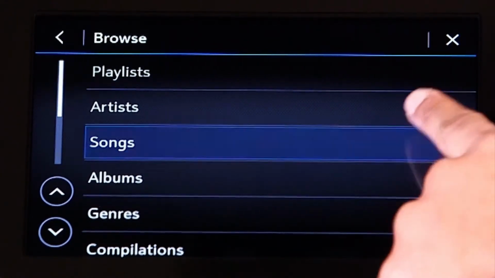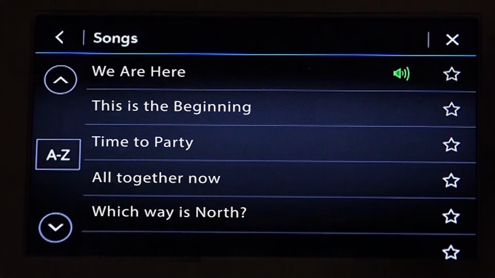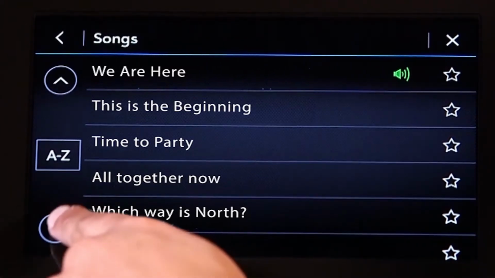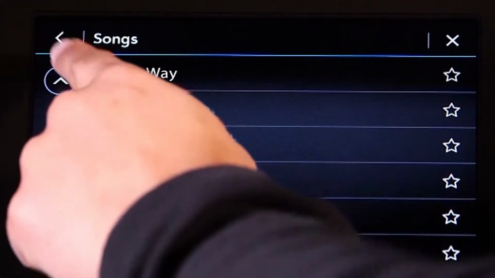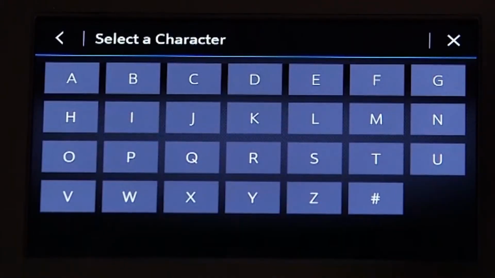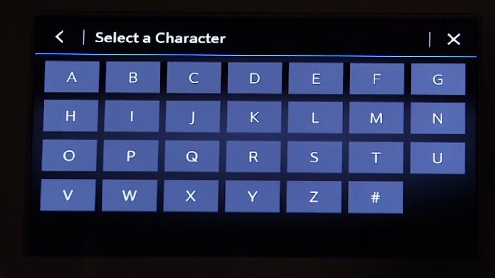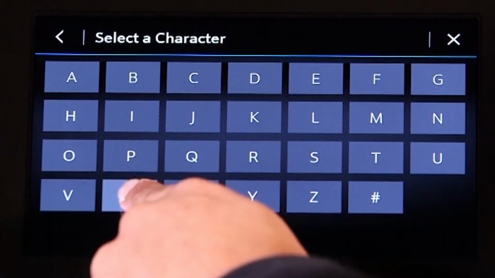The up and down arrows and A to Z appear on the left side. Touch the up and down arrows to move the list up and down. By selecting A to Z, you'll be shown all letters of the alphabet. Simply select the letter you would like to go to.